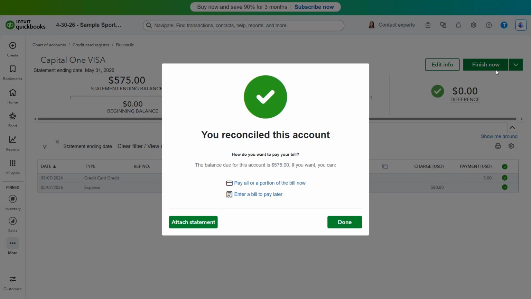To pay the credit card balance by check or by bill, click either the Pay All or a portion of the bill now, or Enter a bill to pay later link. Alternatively, to not enter a bill or make a payment right now, click the Done button instead.